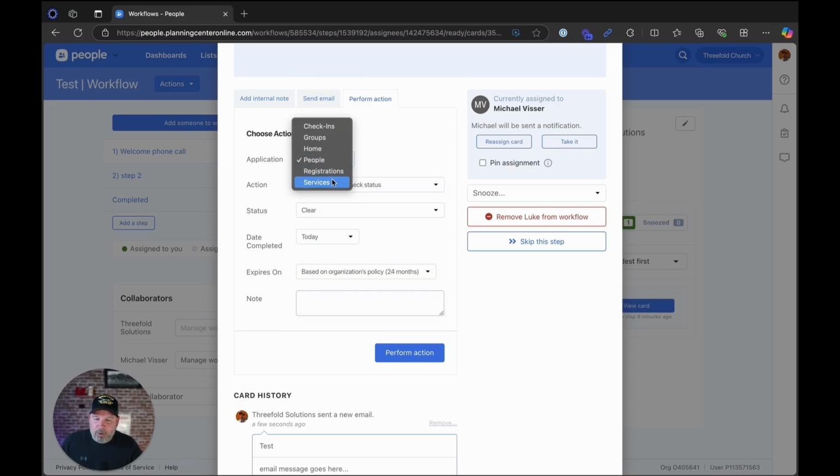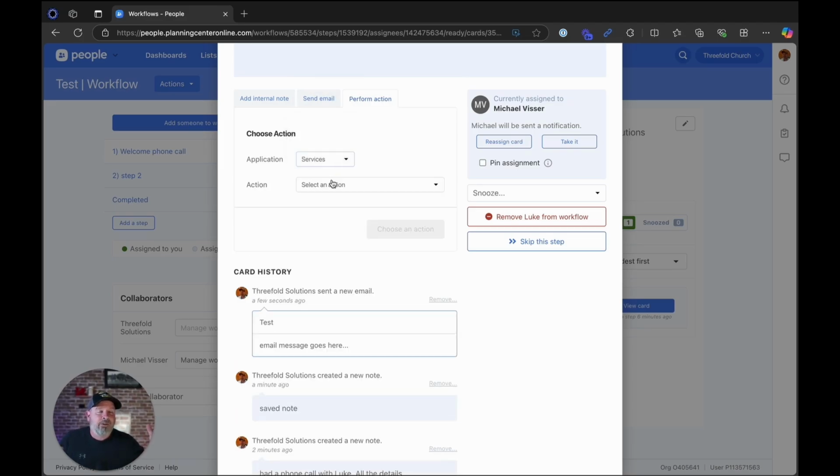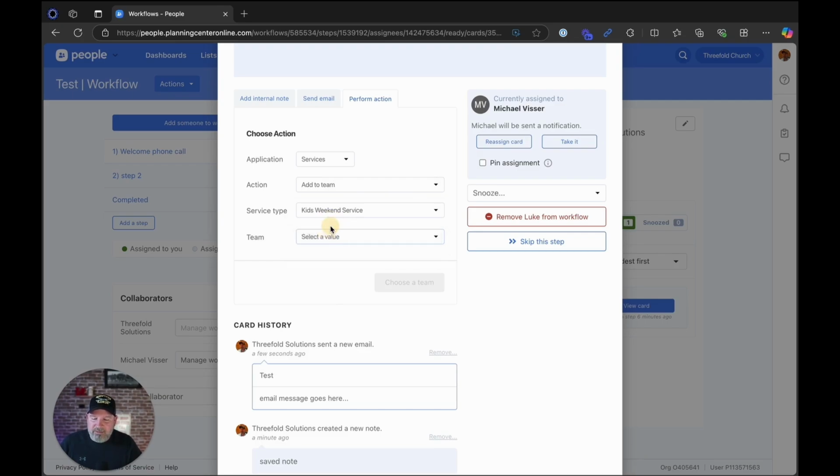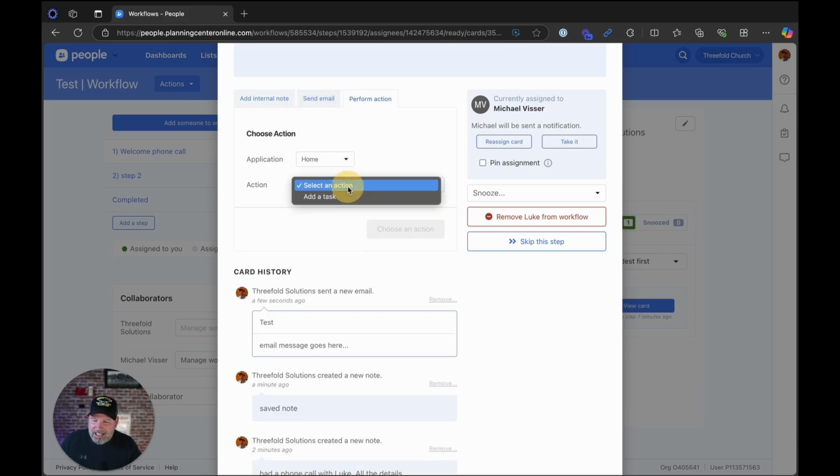And it's not limited to people. Obviously, if this were a workflow dealing with volunteers and onboarding, and maybe you've gone through all the preliminary things, but it's now time for them to be put on a team to serve, you could literally go in here with services and you could say add to team, and then you can go in and select the actual team and you can get all the way down to the position, and then you just reach out to the person who oversees that team and let them know, I've added somebody new to your team that's gone through the process and they're ready to be scheduled. So again, some really cool features here. Add people to groups, sign them up for registrations, check them in. Home has tasks that you can create here. Check it out. There's lots of different things you can do with actions inside a workflow.